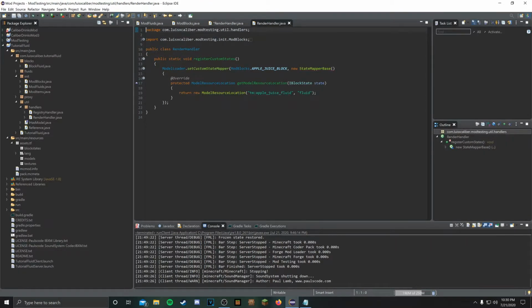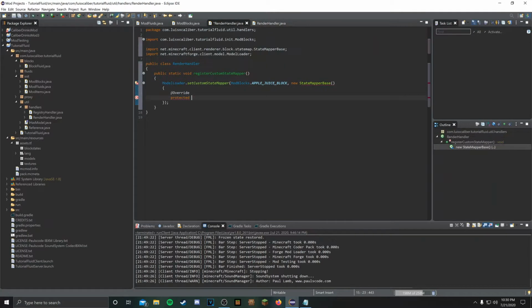What's the thing called? Protected model resource location. Protected model resource location. Damn it, I missed the T. Erased the A. So location, and then we're going to put getModelResourceLocation, and I believe set up parentheses here.